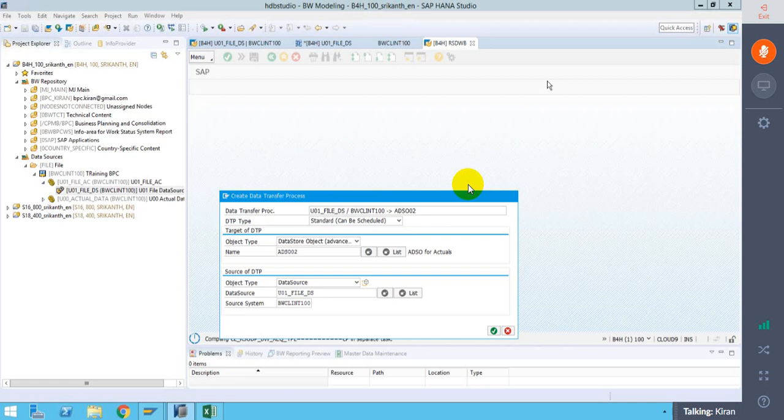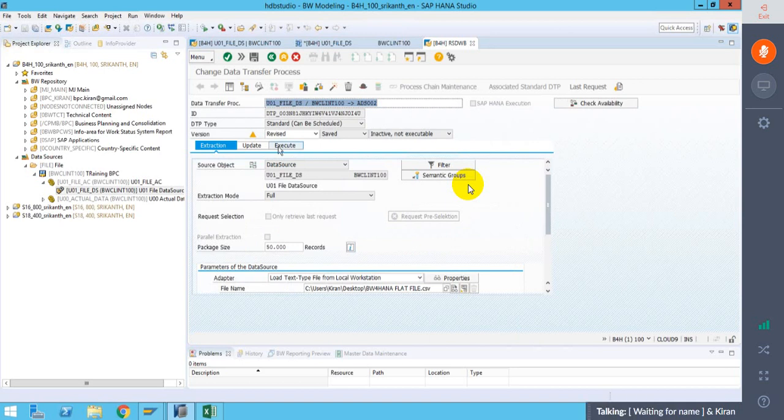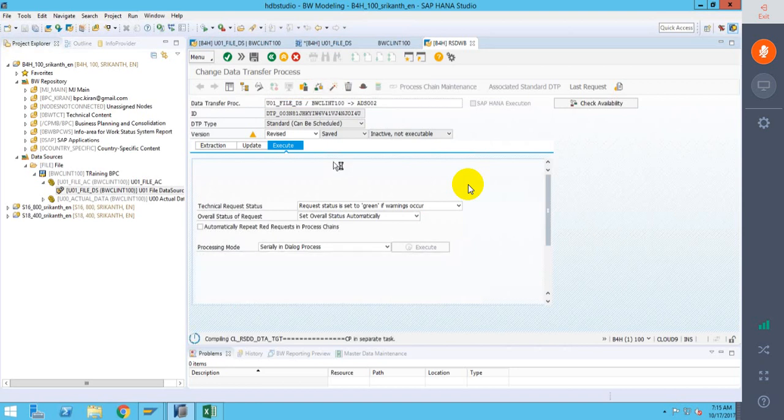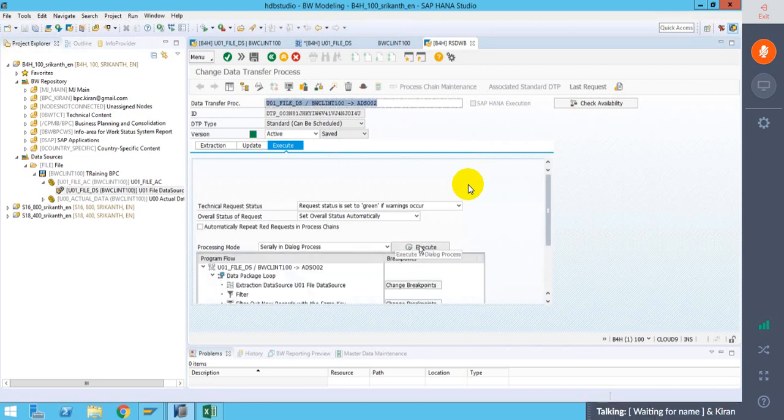Yeah. So full extraction. This is the flat file. Execute. Yeah, first I need to activate it. Serially put status system with warning error. So, okay. Yeah. So now I have the option of execute. So click on execute.